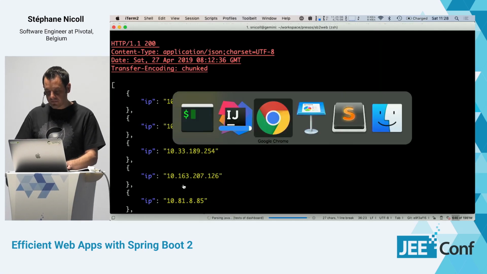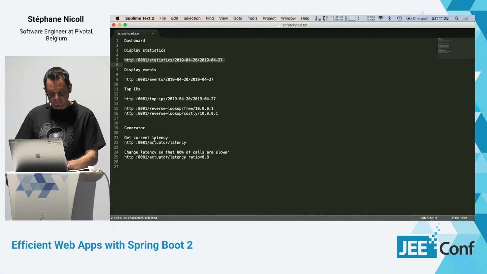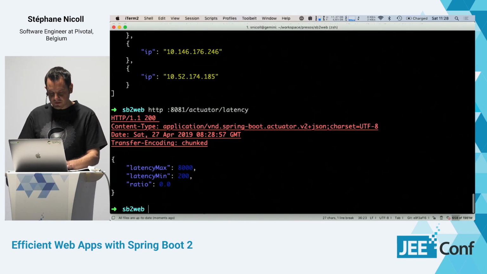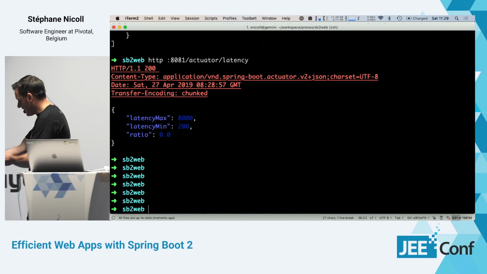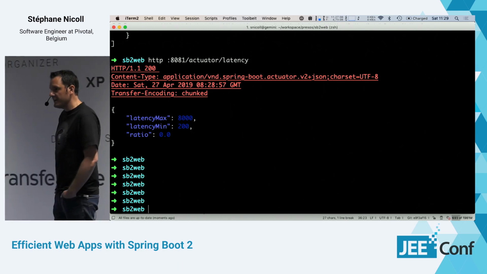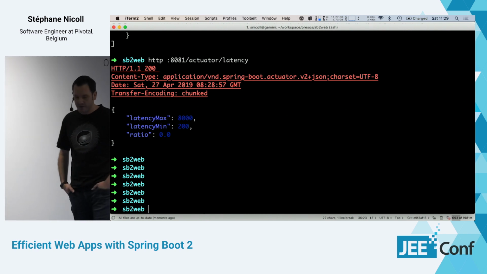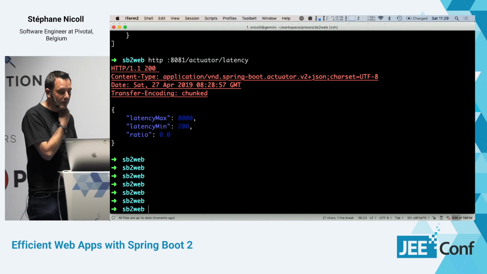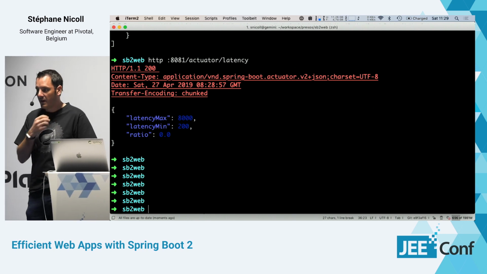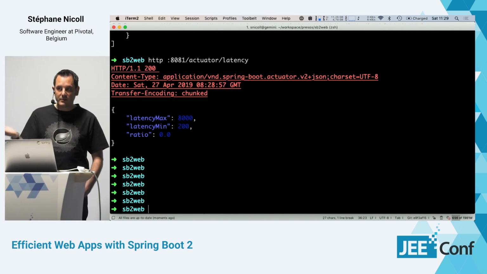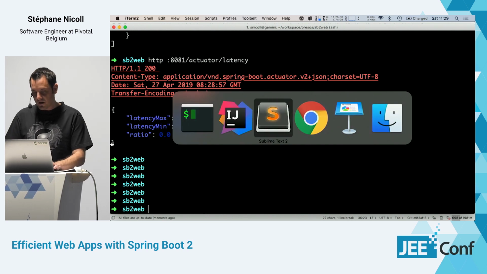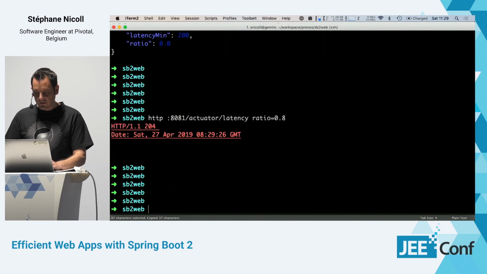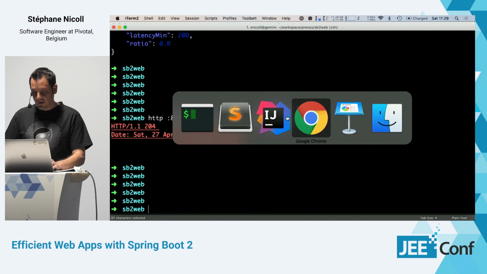OK, so let's make sure something bad happens. On my backend, I mean the generator, I have a service that I can fake latency on something. And right now, it doesn't do anything because the ratio is at 0%. But the latency is between 200 milliseconds and 8 seconds. So basically, what it's going to do for a matching request, it's going to slow down between 200 milliseconds and 8 seconds randomly. Okay, so it's chaos engineering. And this endpoint, I can change the ratio. So now I've changed the ratio to 80%. So let's try again.